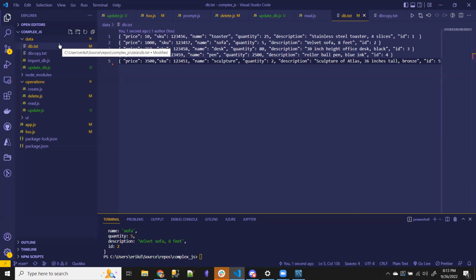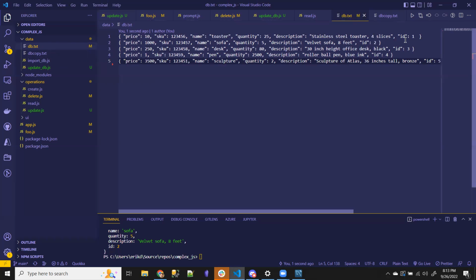I think we actually have everything. We have an ID, like primary key ID even. We have a price column, a SKU column, a name column, a quantity column, a description column, and an ID. We have all of our columns. So we could design a table. That'll be our first thing. Let's design a table, okay?